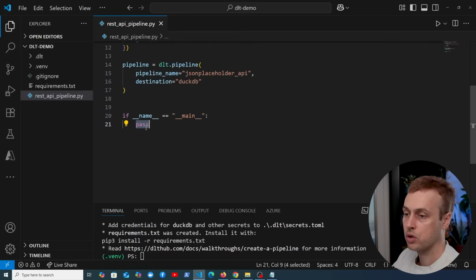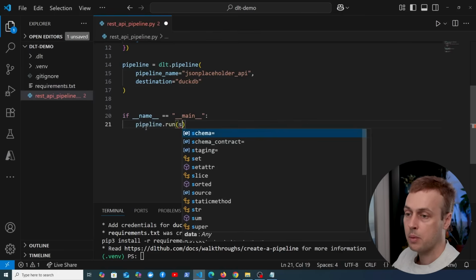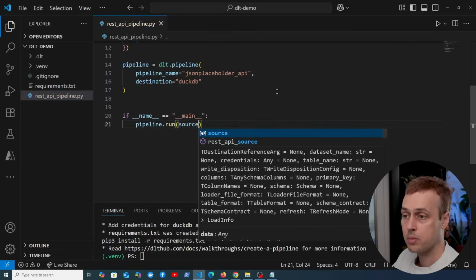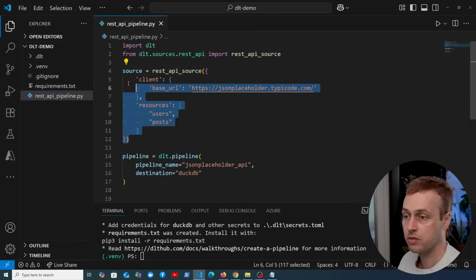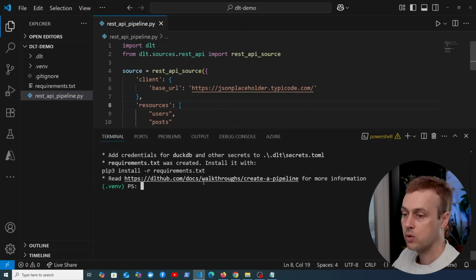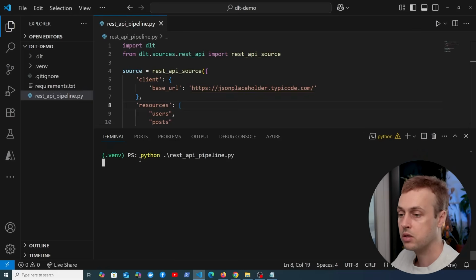And if we go to this block at the bottom, what we can do here is we can call pipeline.run. And we're going to pass the source in here. And the source, remember, is what we defined up here. It's the REST API source with this configuration. So let's go to the terminal and let's just clear what we have here and try and run this. So it's python rest_api_pipeline.py. We're going to run the script here.